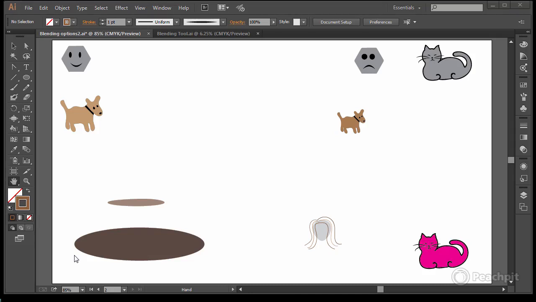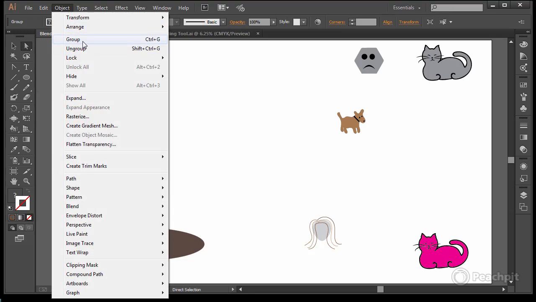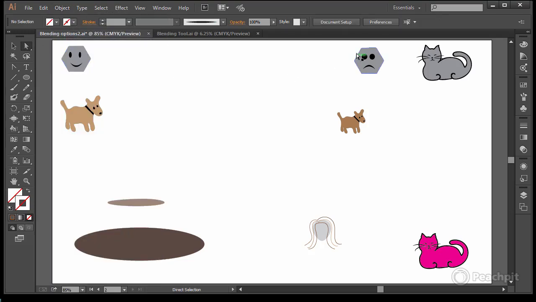The blend tool allows you to work with more complex objects than just shapes. If you're going to use something like this, you need to first group them. So we'd select it, go to Object, and Group. Make sure that you have done the same for the second one.